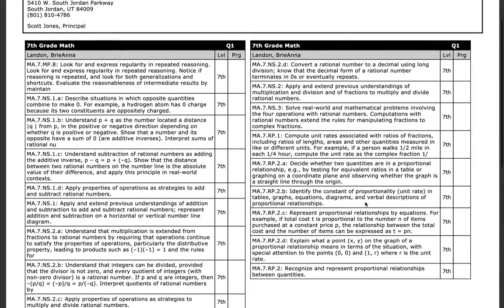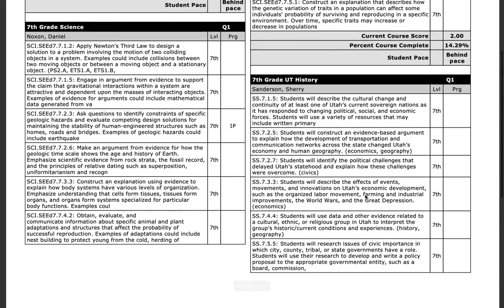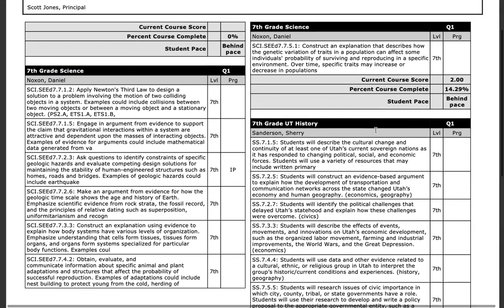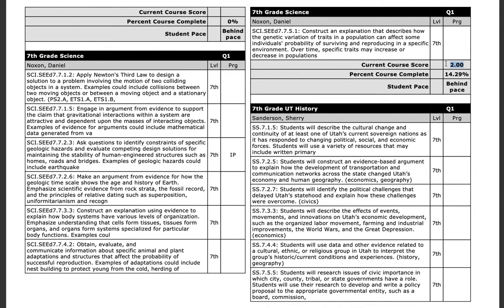There's page 3. This is still math. Here we go, 7th grade science, right? So we have a level 2, and it's 14%, but we only have a single score here. So this is an indication where both the qualitative and quantitative measures are telling us that there's some work that needs to be done here.